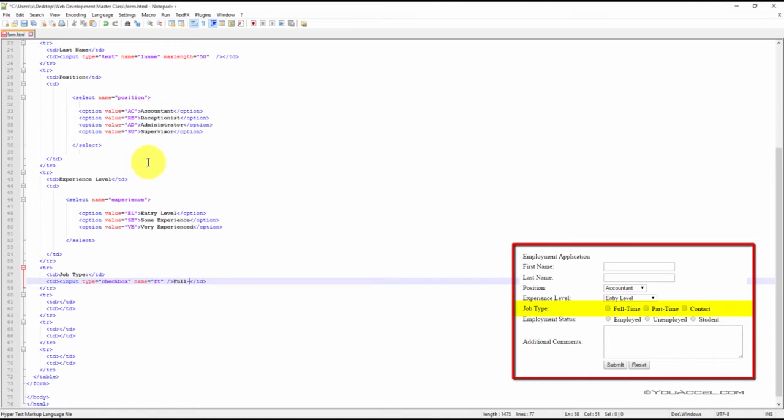And we'll just put full-time text next to the checkbox, so the user knows which option they're selecting. And that's all there is to it. We just need 2 more of these because we have 3 checkboxes. So I'll just copy that entire block of code.